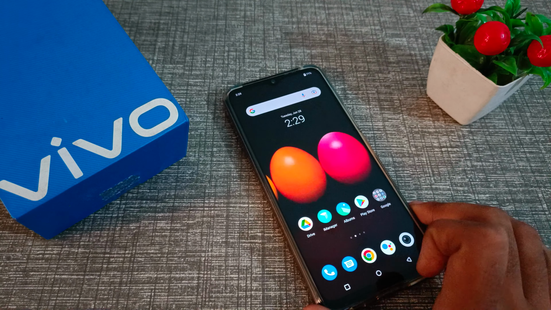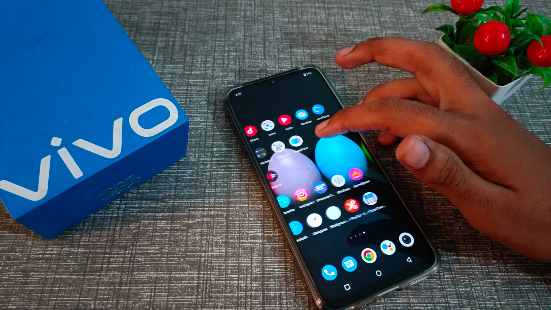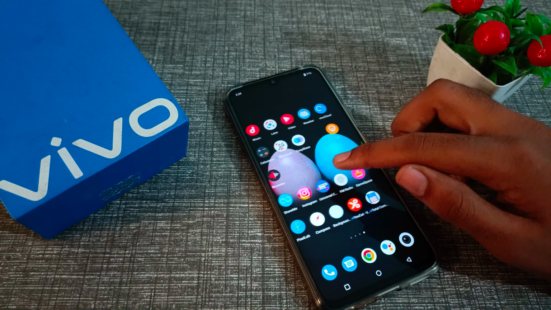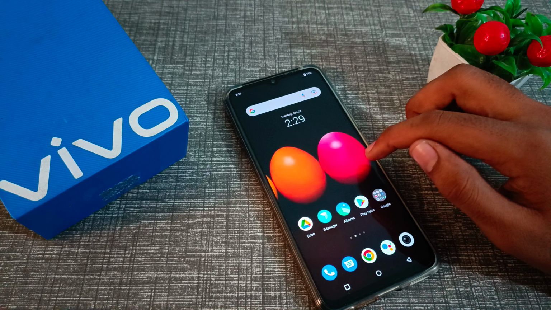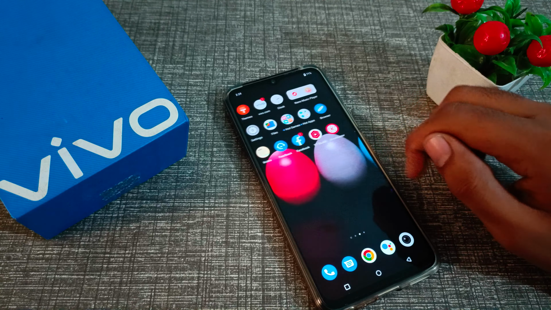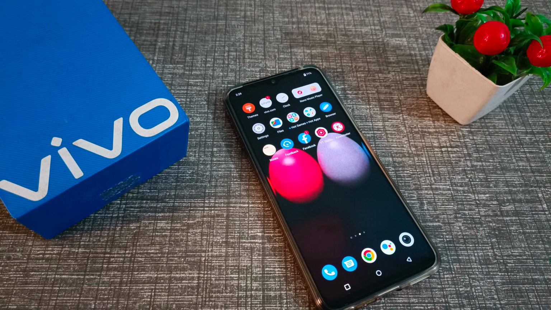Today's video title is how to turn off app notifications on a Vivo phone. If you want to turn off your app notifications on your Vivo phone, you can. Now let's see how to turn off app notifications on a Vivo phone. In this video, I am going to show you how we can turn off our app notifications in a Vivo phone.